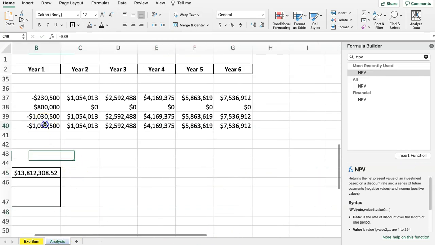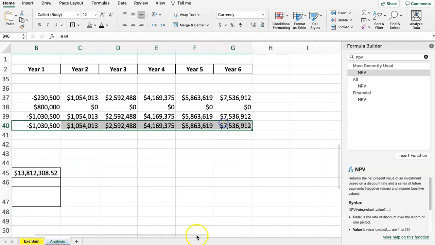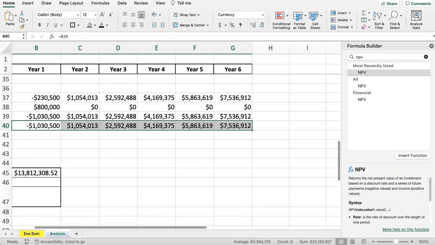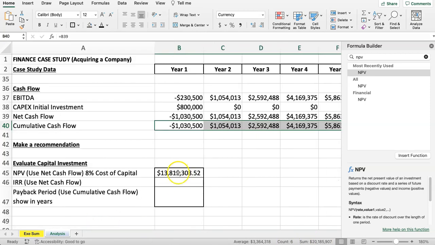So you see that if you added up the cash flows, that comes to about 20 million. See that little quick sum down here. But the discounted cash flows give us, after we discount for the time value of money and the 8%, this is the net present value.